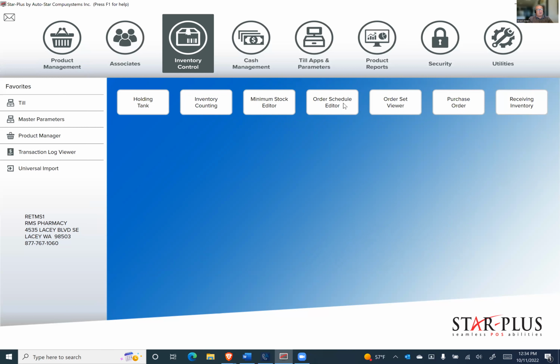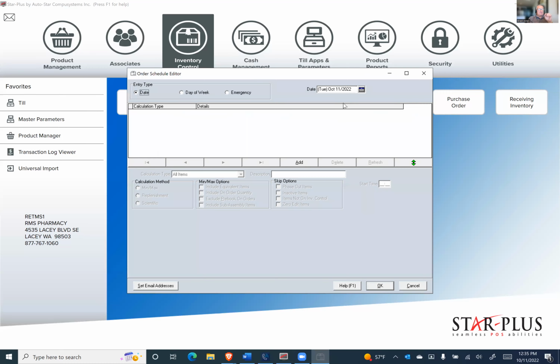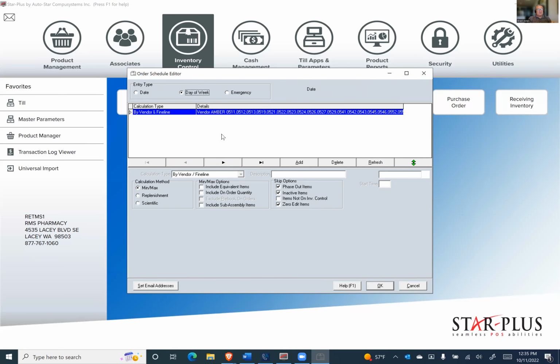The order scheduler can be set up so that it's looking every single day to see if it meets that minimum. And if it meets that minimum, you can create a purchase order from that. We've added a feature in the order scheduler to where now when it meets that minimum, it can email you. And so we look here, I've got this particular thing set up by vendor and fine line.